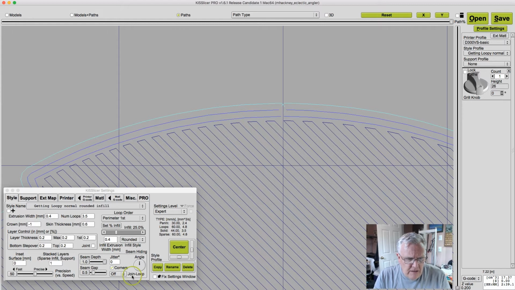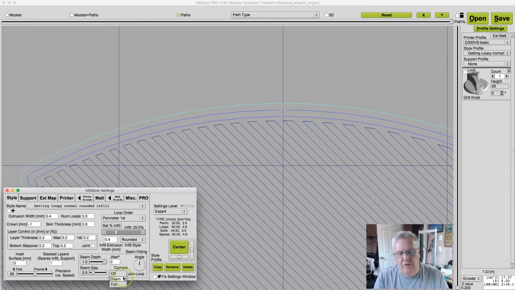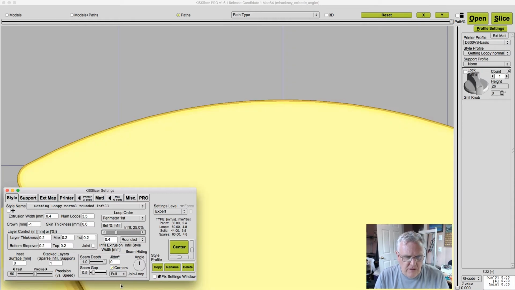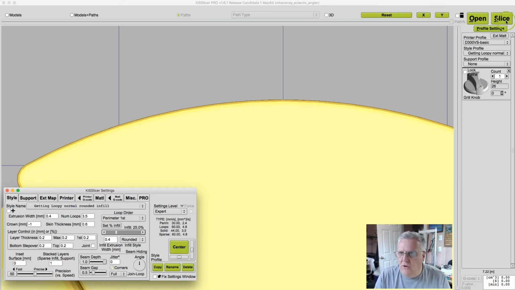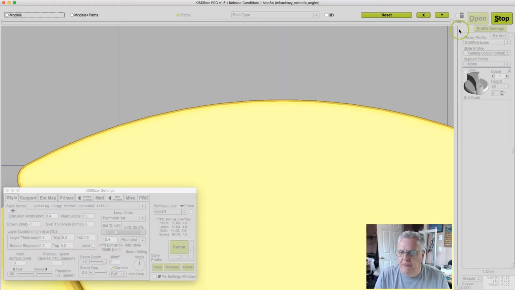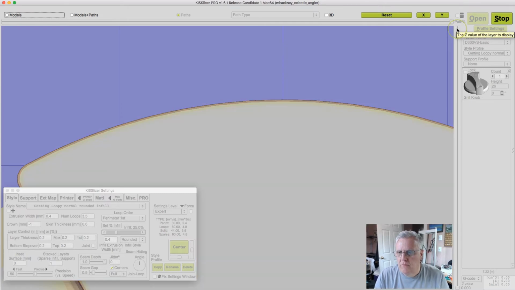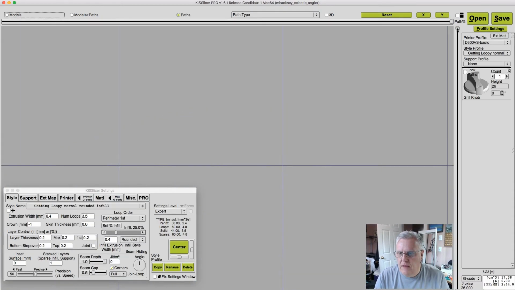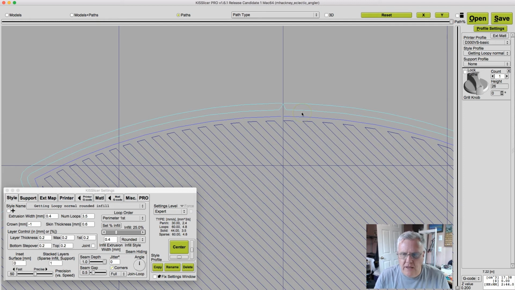And the next thing I want to talk about is this feature called join loop. And when I click on that, we see that there are 3 options. There's off, seam, and full. I'm going to choose the full join loop option first because I think that one's the easiest to visualize. I'll click that. And I'll go up here and I'll slice. And we'll scroll down to take a look at the part. And now we see something interesting.